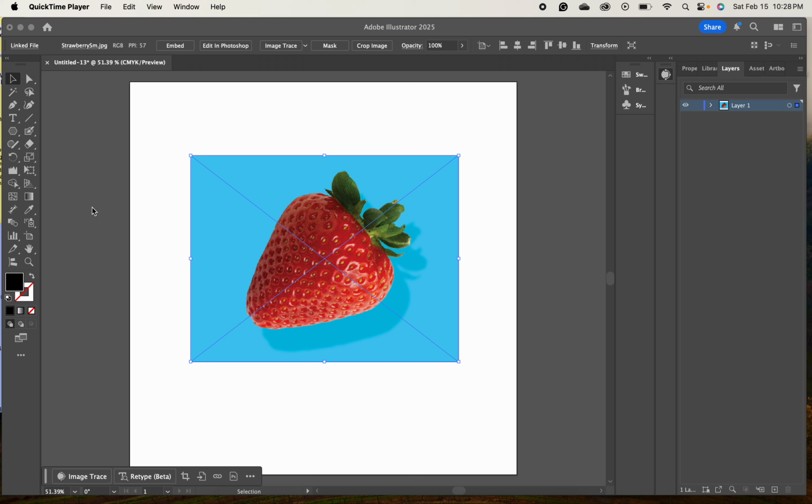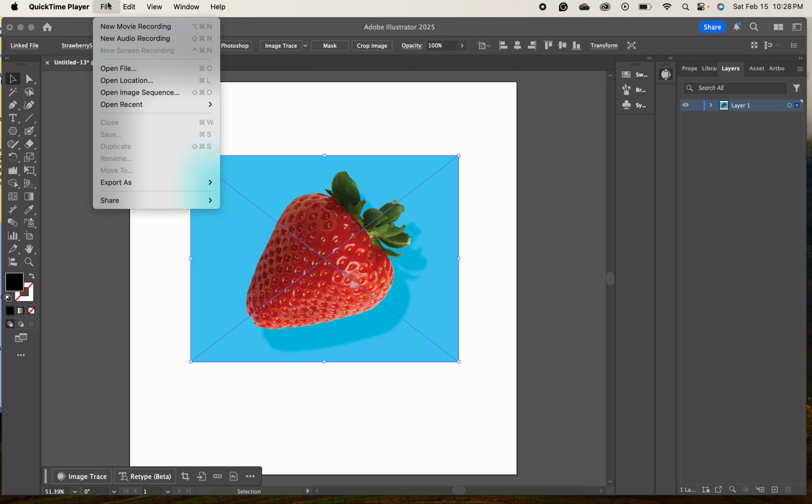Hi everybody, we're going to go over the image trace for color images in this video. So you can find a colored image that you want to use, or you can grab this strawberry which is on canvas. You can either file place it, no, mine's already in there, but you have the option to file place it.